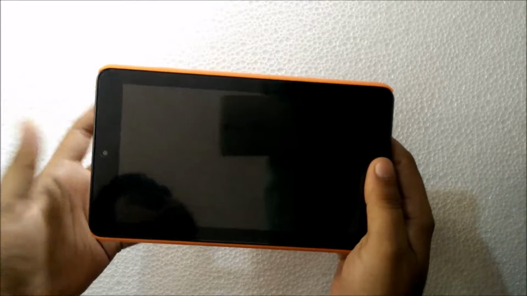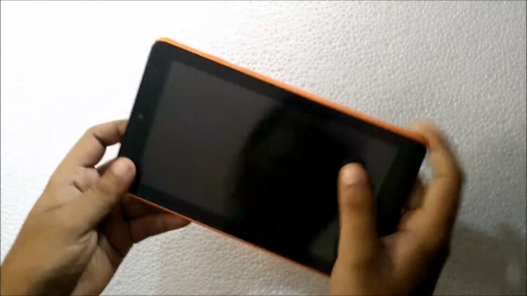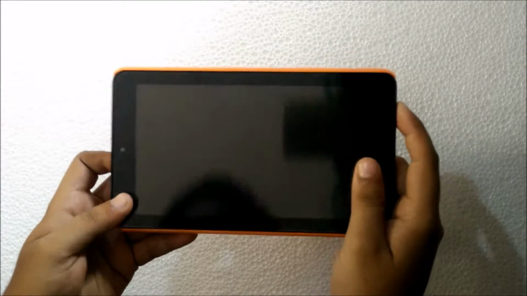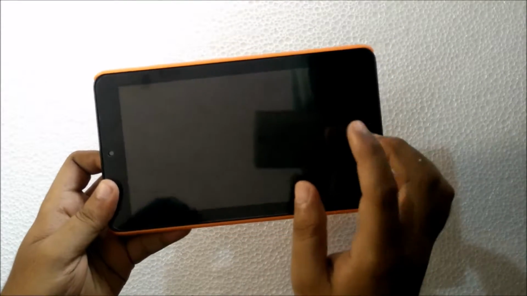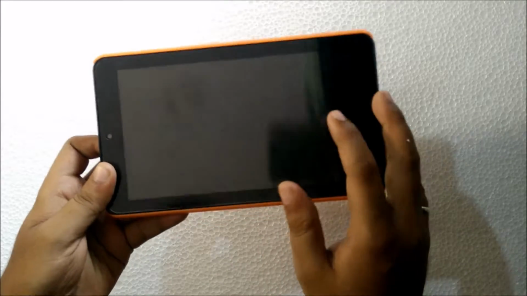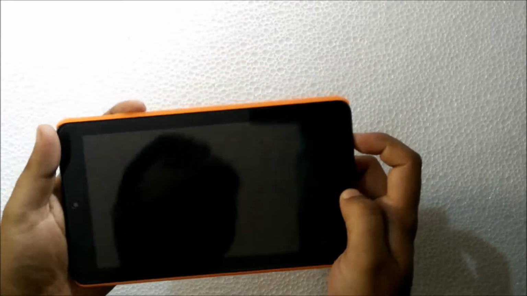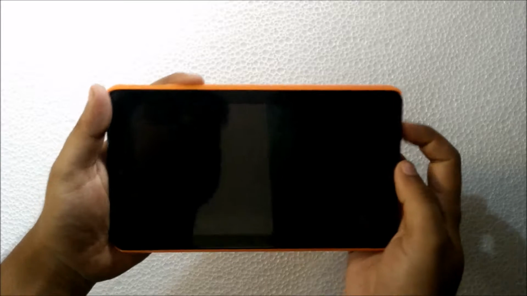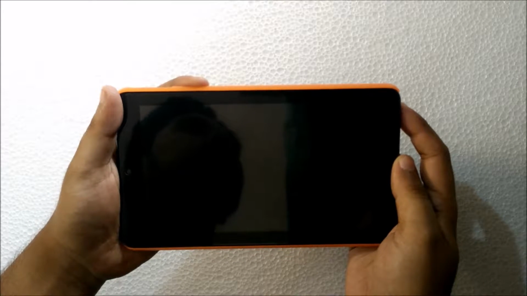Today we will see how much time Windows 8.1 takes to boot from an eMMC based flash storage. So guys, I am having this Windows tablet, and this tablet has 16GB of eMMC based flash storage, and Windows is installed on the flash storage itself. So let's see how much time it actually takes to boot the system from a cold start. So let's turn it on.